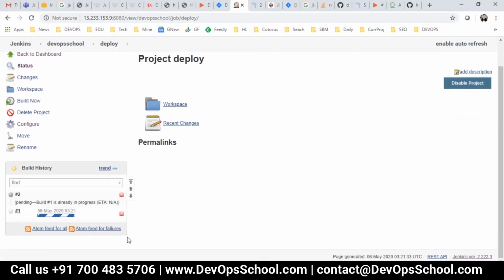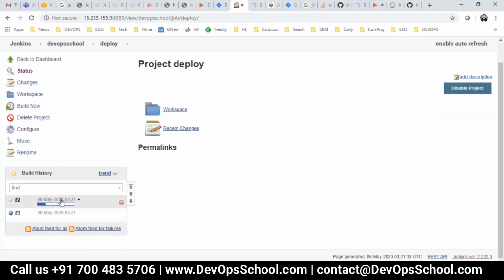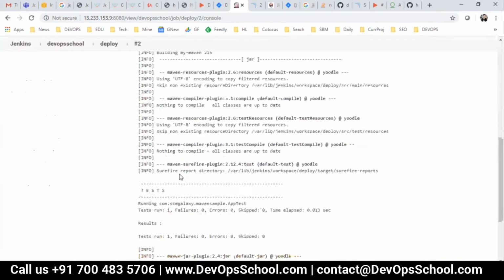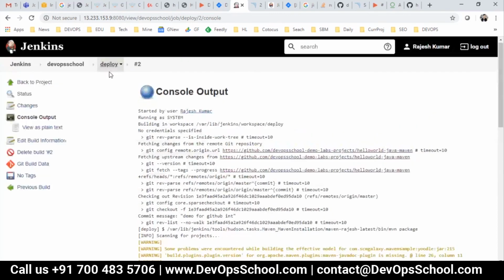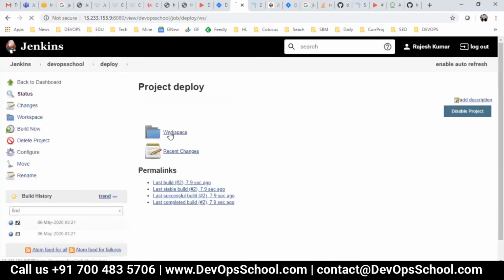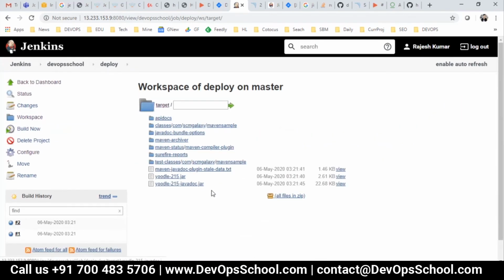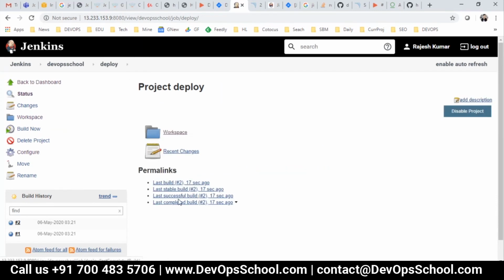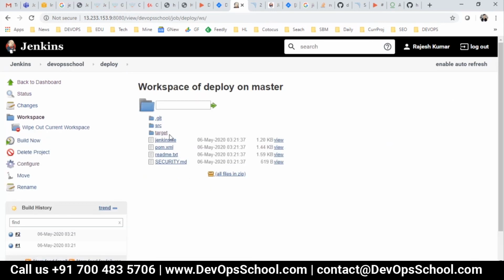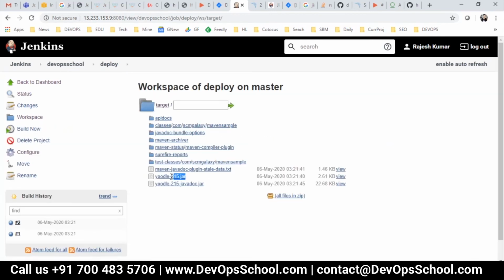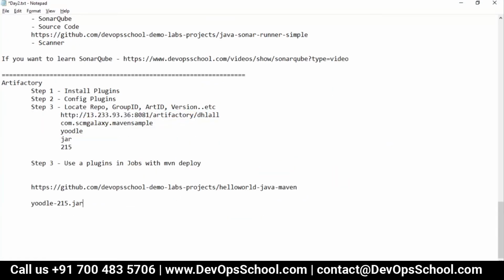Build is in progress. Here, success. Can I check the package you have it or not? Target. See the package is here, yodel 215.jar. Okay, so package there. This package I need to push to the Artifactory. This one, yodel 215 jar. This package I need to push to the Artifactory.